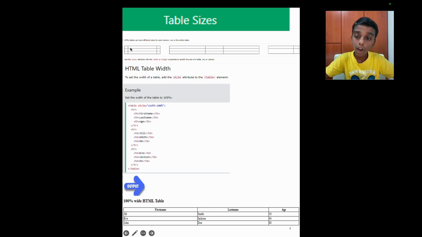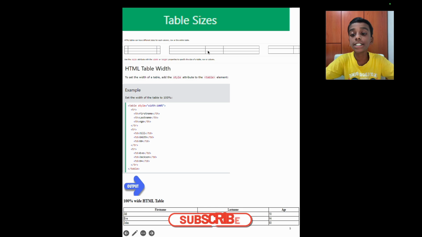As you see here, our first one in the middle has a bunch of space, and as you see here in the second one, both of the sides have some space. HTML table width. What is the HTML table width?